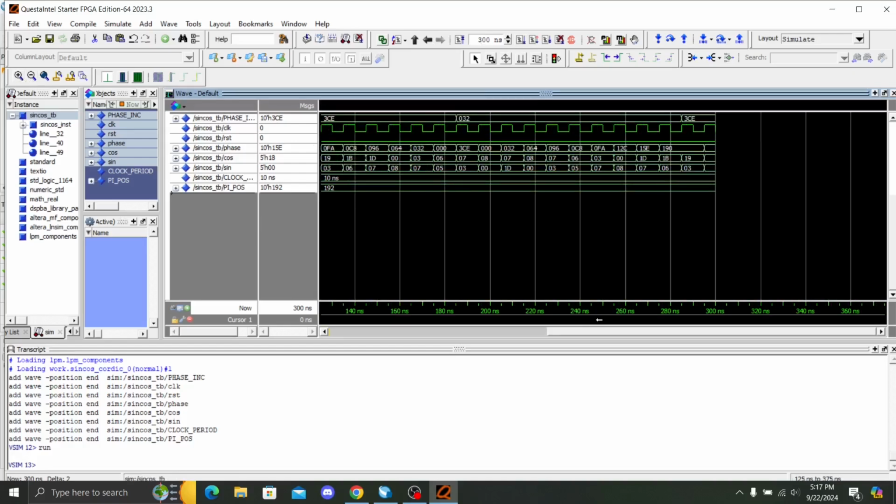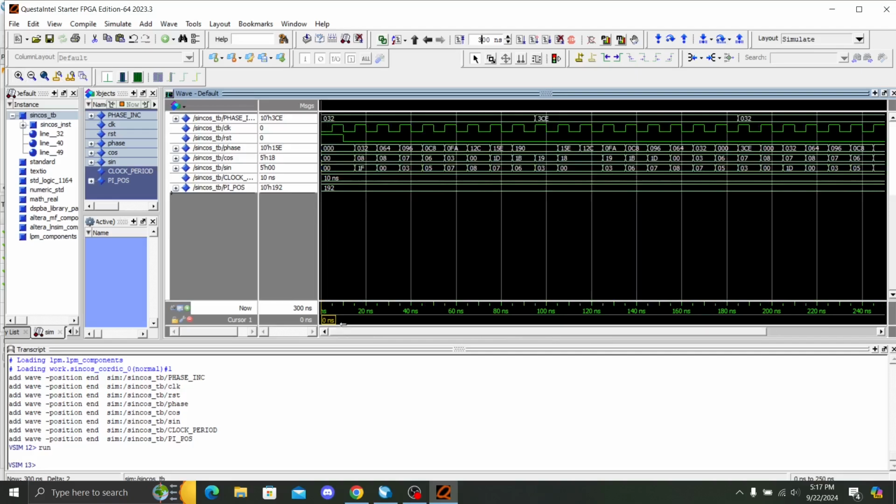And zooming in, we see that first it is incrementing positively up to pi. Once it reaches pi, which is 192 in hexadecimal, it then increments down and then increments up to check the values of sine and cosine to see that they are properly changing. And that is our working test bench.